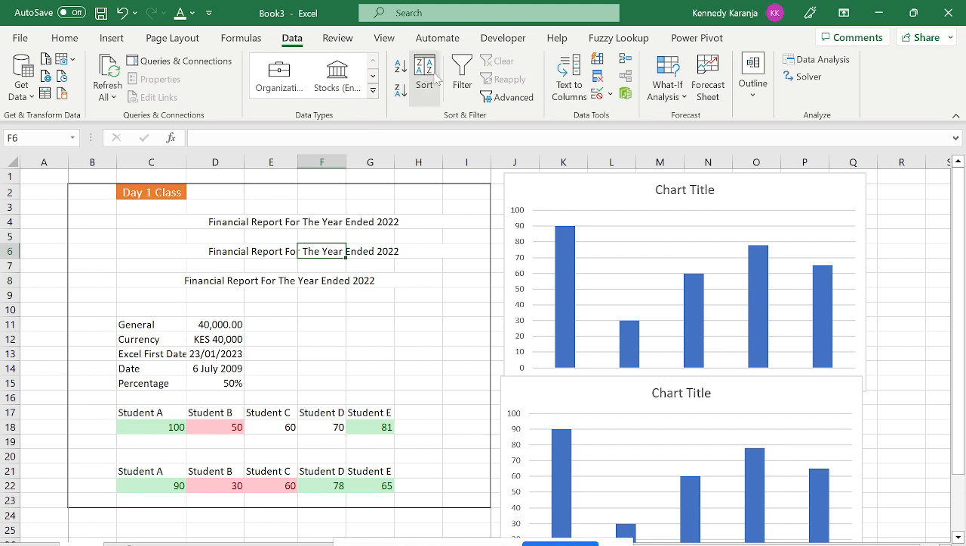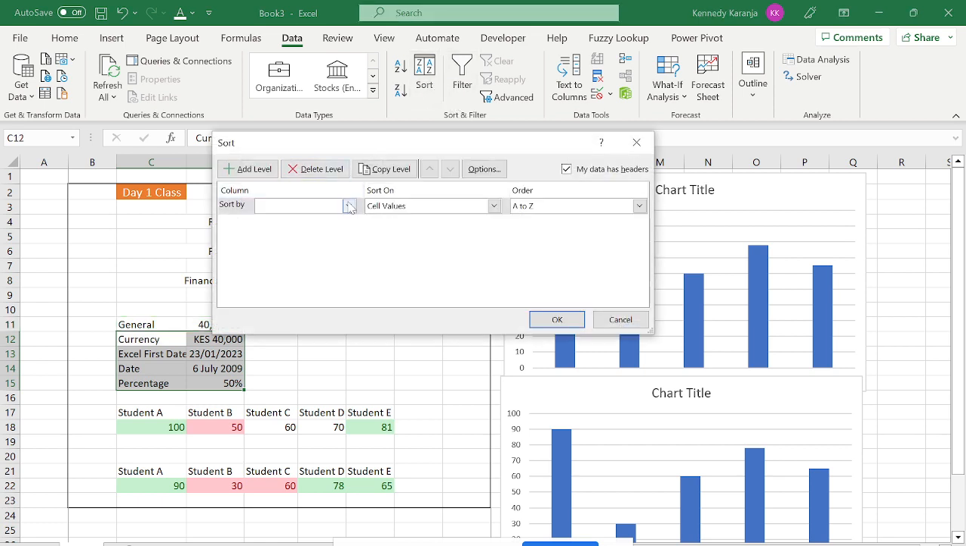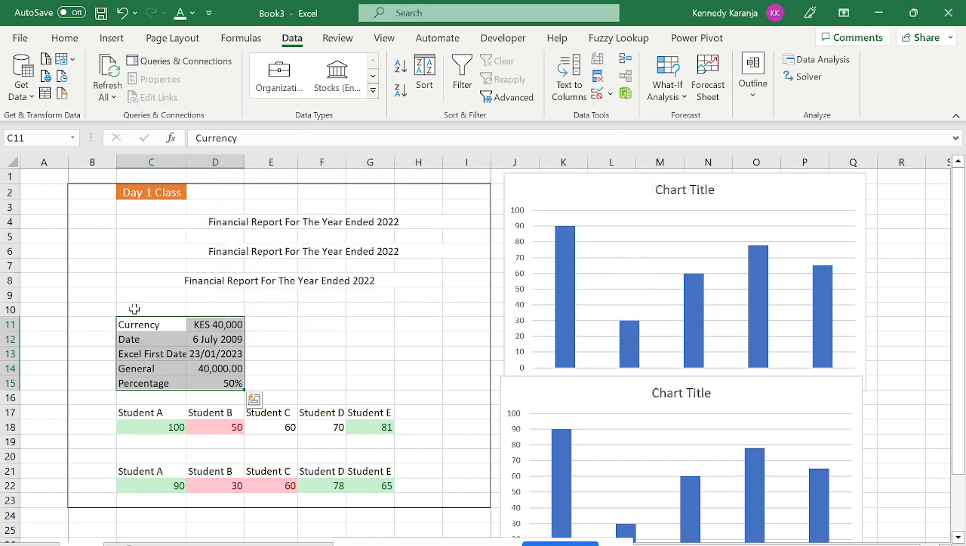So these are just some other tools that can be used. This one is to sort your data. Maybe I wanted to sort these words that exist from 11 to 15. You can see the first words are general, currency, Excel date, date, and percentage. I'll select my table, it doesn't have headers, and I want to sort them using column C, so that the first letter can be first. You see the C comes, then the D, then the E, then the G, then the P.